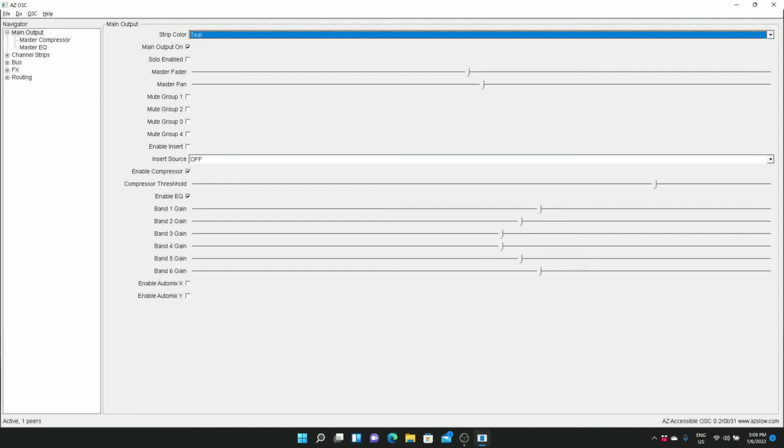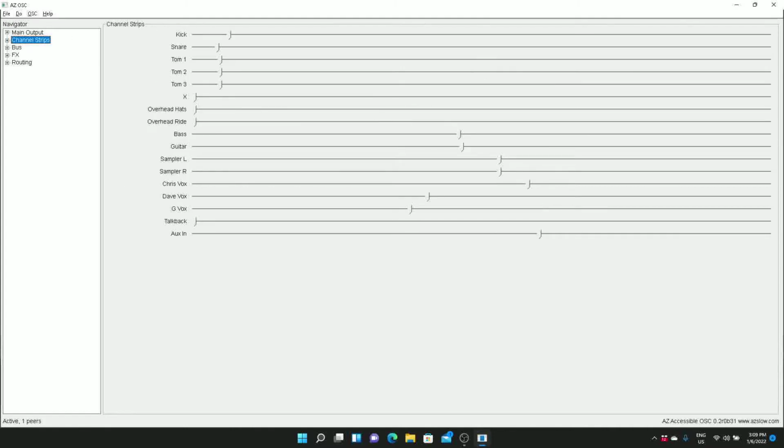So let's move on to the channel strips, where there's quite a few changes made to each of the main strip pages. Navigator tree view collapsed. Channel strips collapsed 2 of 5 level 0. One of the first things you'll notice when I expand it, expanded, is that there are names there now, where channel one was, it's now called kick.